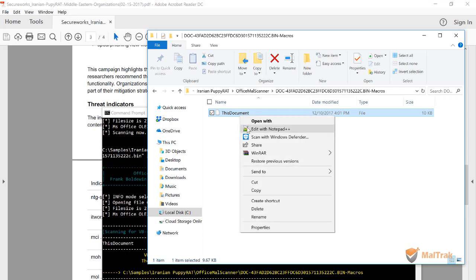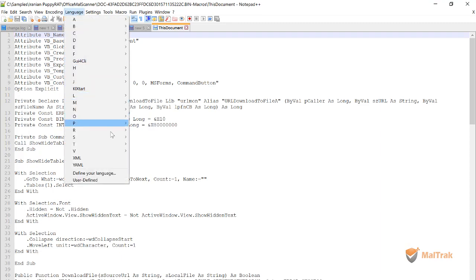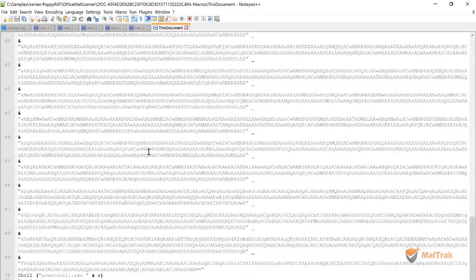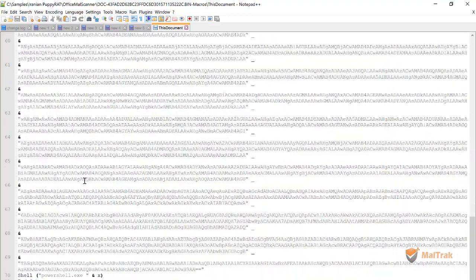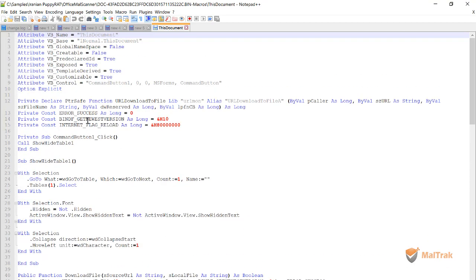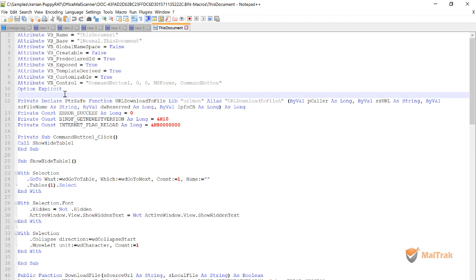We can open it with Notepad++, and the language, let's make it more, yeah. So here is the malicious document. It looks like it has so much encoded, encrypted data. It looks big, it looks complicated, but we'll see it's very simple.